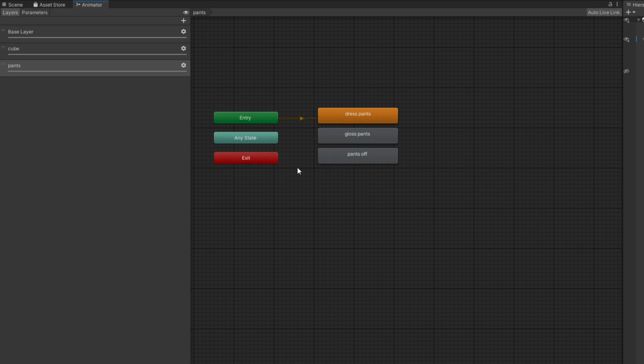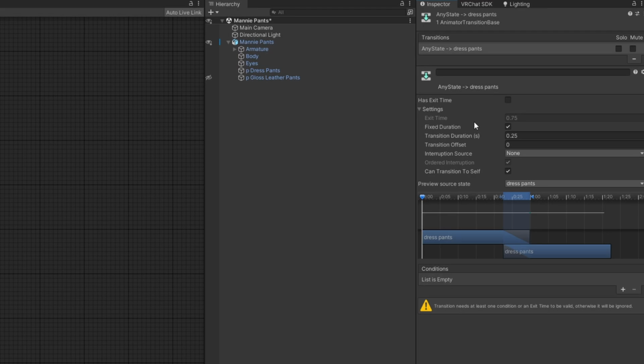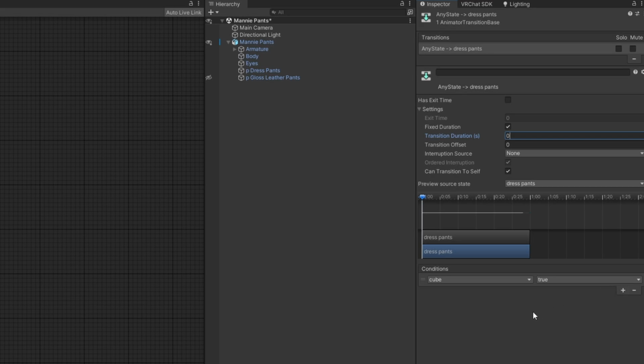Next up, we're not going to make transitions from state to state, but rather we'll click on Any State and make a transition over to each and every single one of the animations. Then we'll head over to the transitions and change our settings. In this case, since we want these transitions to be instant, we'll set exit time to 0 and uncheck it, set transition duration to 0, and add the condition, which in our case is the parameter pants.